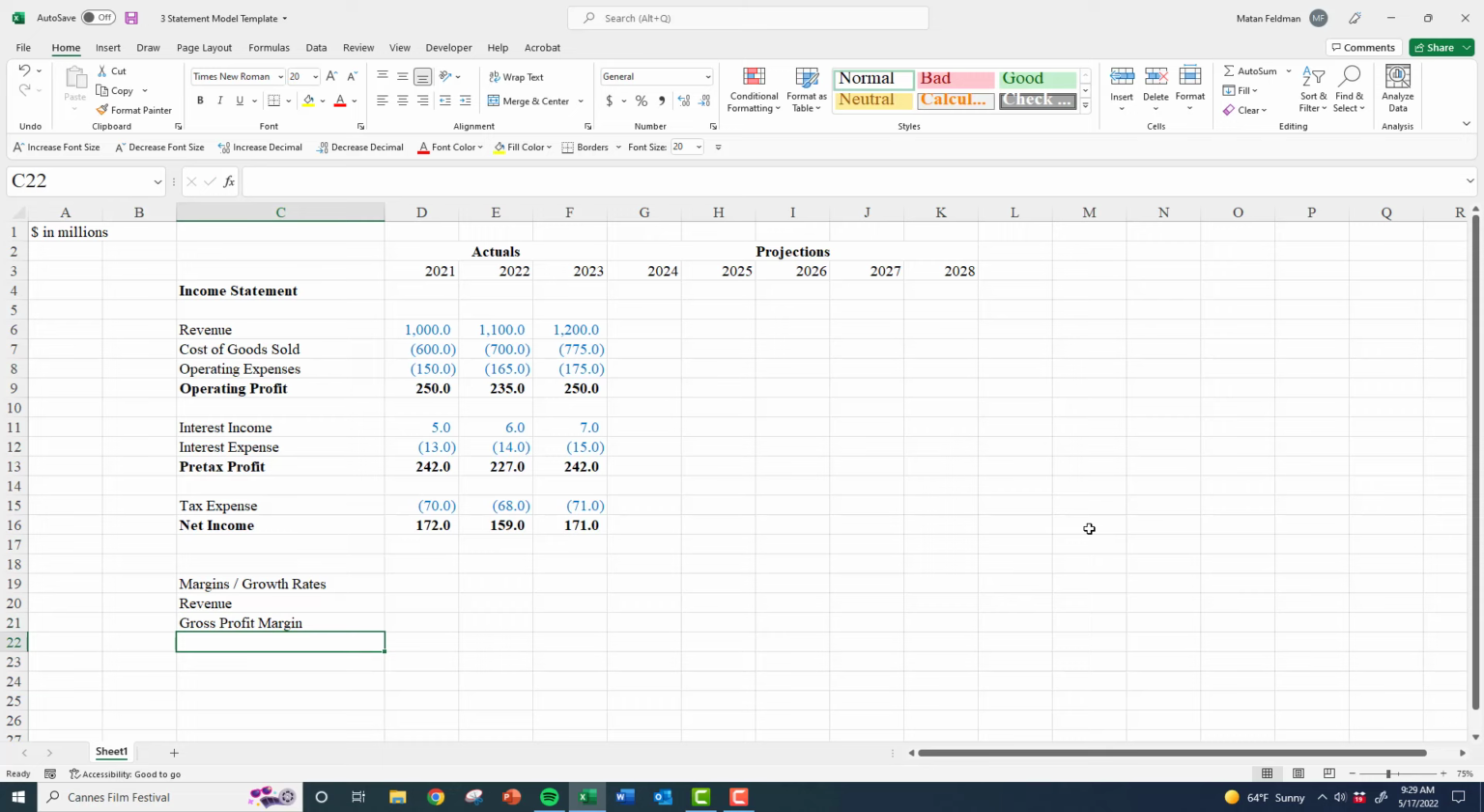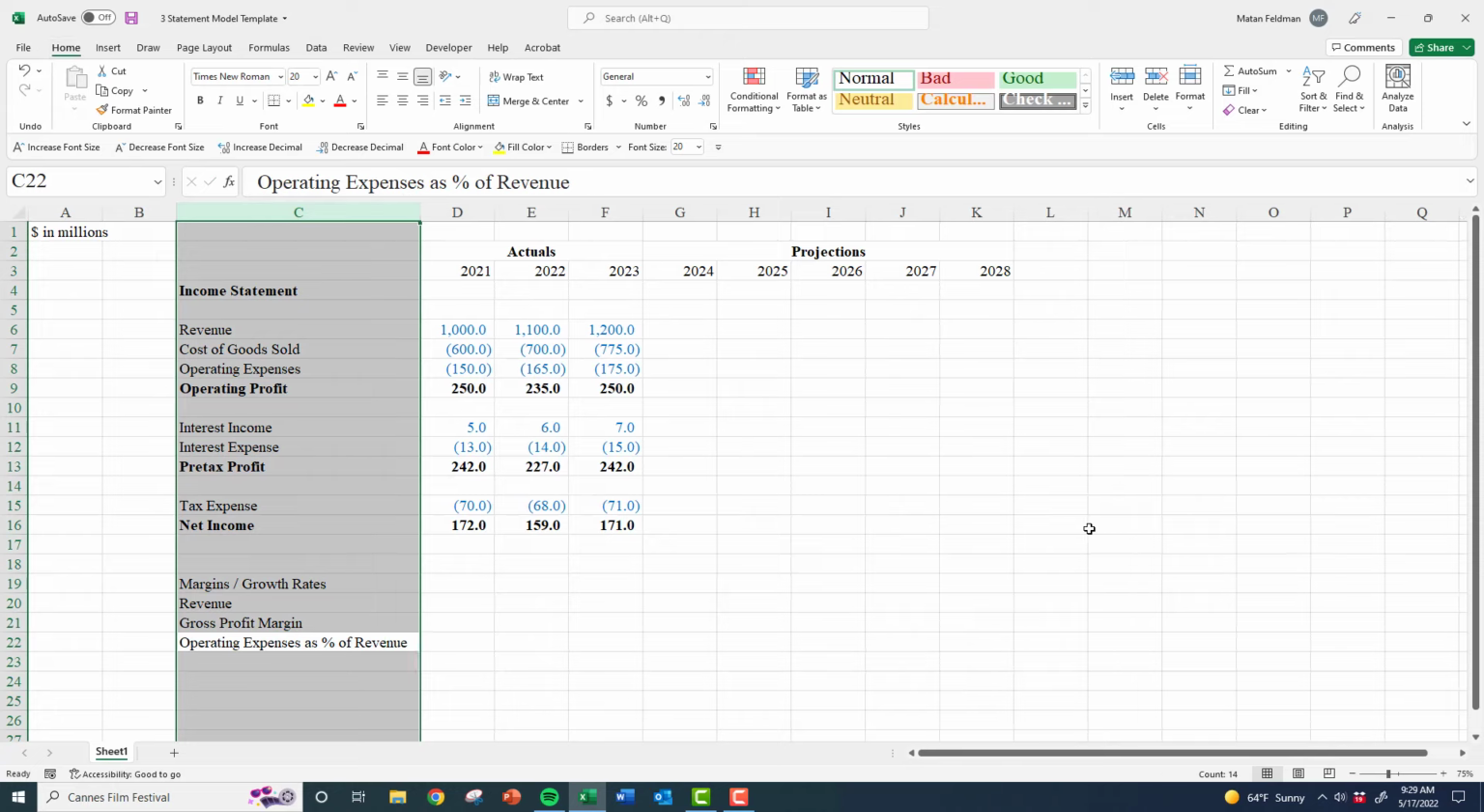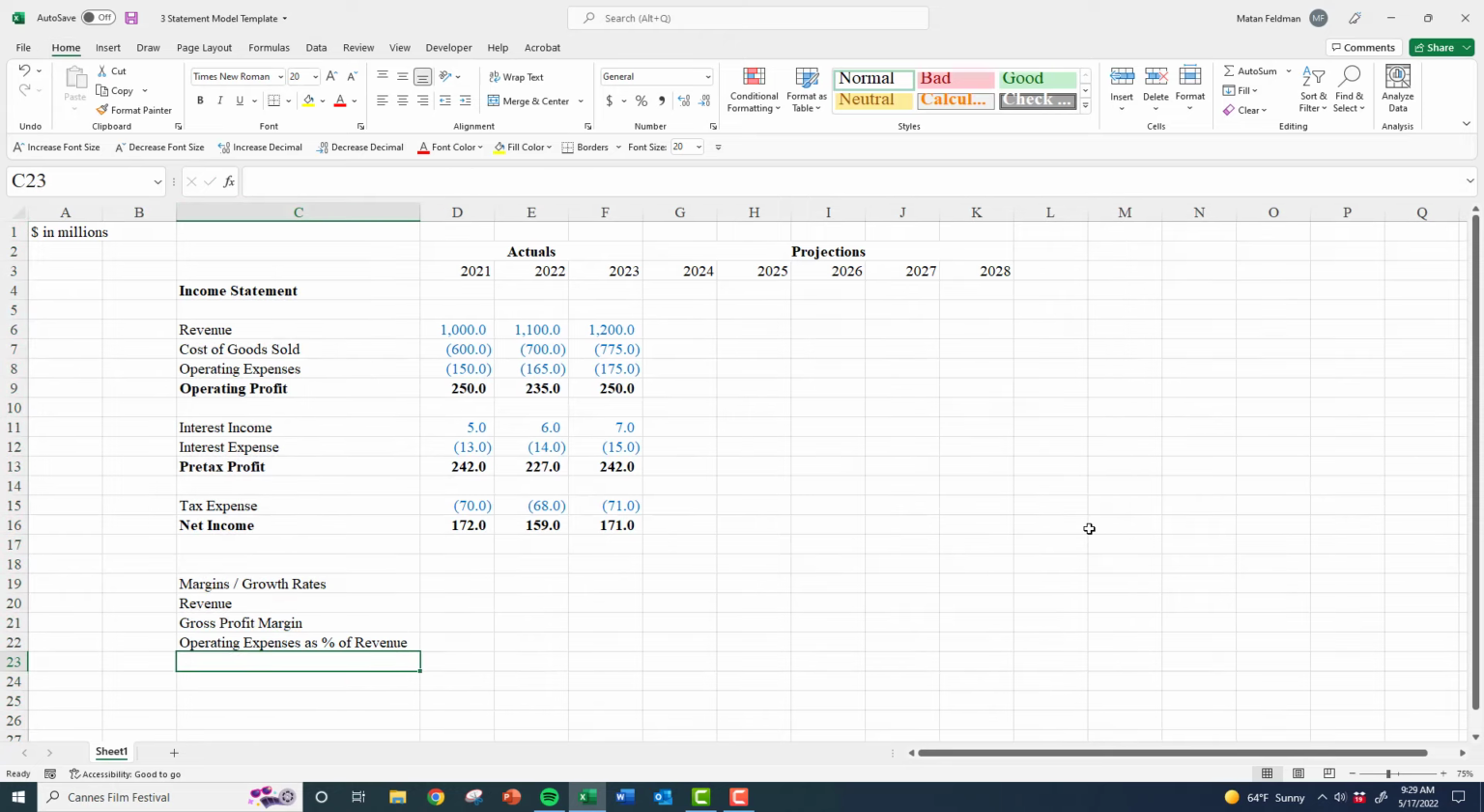Gross profit margin, operating expense as percent of sales. Right, these are the kinds of metrics, and let me widen this out. They're going to help us really think about what the right way to forecast is. So down below, revenue growth rate.